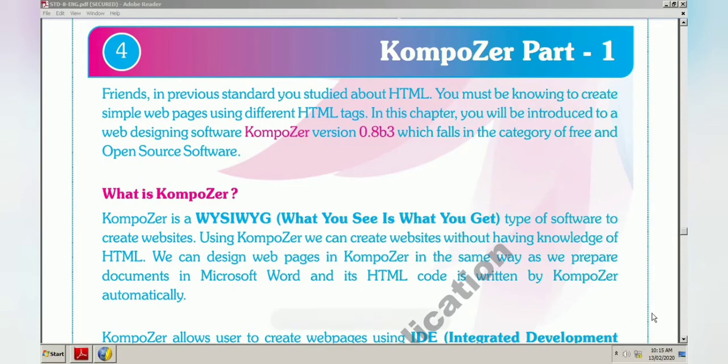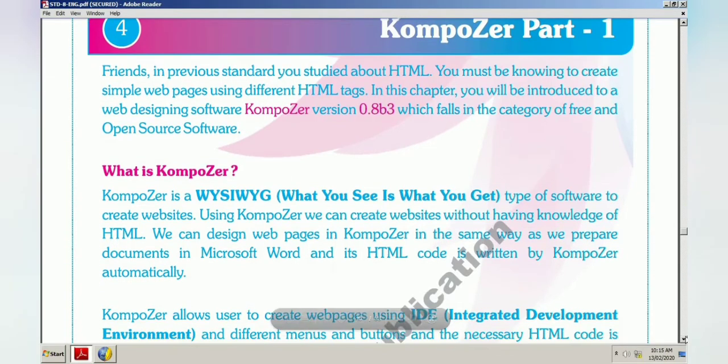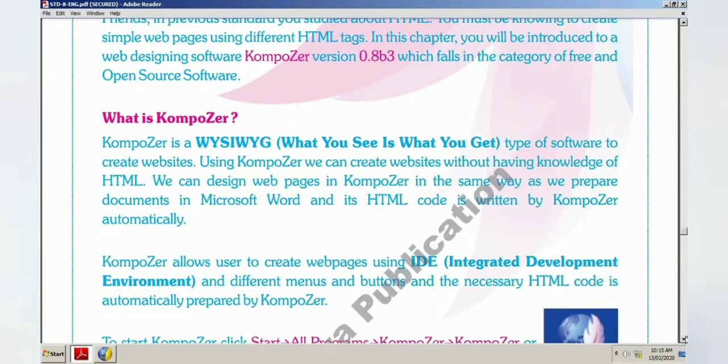Now the next thing is that Composer allows the user to create web pages using the IDE format, the integrated development environment, and different menus and buttons, and the necessary HTML code is automatically prepared by Composer. So here we just have to design the things, and whatever HTML code is required for that will be written by the software itself. We are not supposed to write down anything.